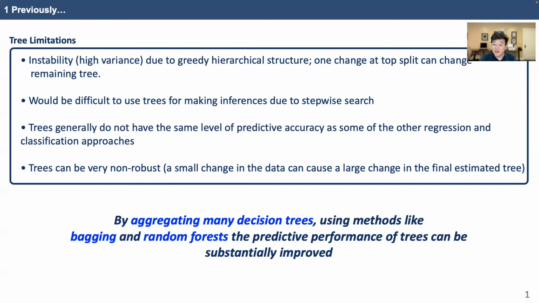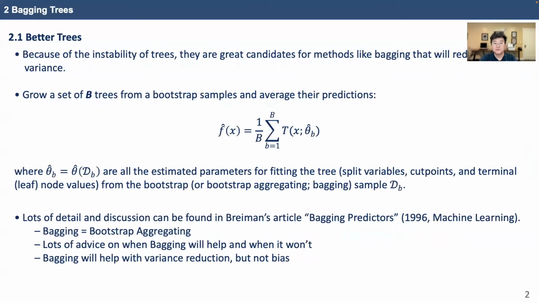However, by aggregating many decision trees using methods like bagging and random forest, the predictive performance of trees can be substantially improved. An ensemble method is an approach that combines many simple building block models in order to obtain a single and potentially compelling model. These simple building block models are sometimes known as weak learners, since they may lead to mediocre predictions on their own.